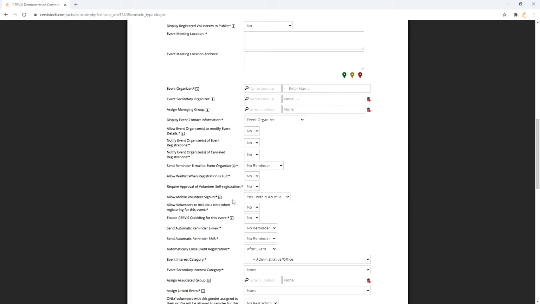So again, mobile sign-in does the same functionality as the sign-in console in terms of recording activity. Volunteers can sign in and out, and that would record exactly how long they were there.